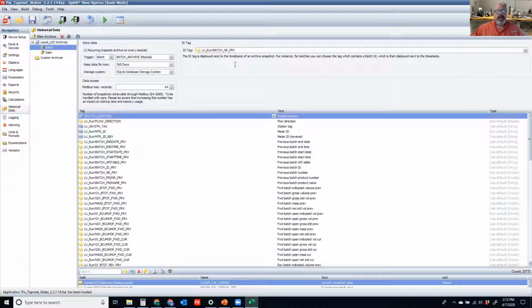Why don't we want to keep it for a max or a max size? Because with the max size, at times it goes in and has to recalculate every time it creates a new batch. And if we're doing a lot of batches, it has to recalculate how much space it has in order to kick something out and retain this information. And on older FlowXs, this created a little bit of a memory issue depending on the amount of data that you had stored inside the flow computer. So what we recommend is if you set it for days, you won't run into a problem with that. The other thing we want to do is set the storage system to our SQLite database storage system.